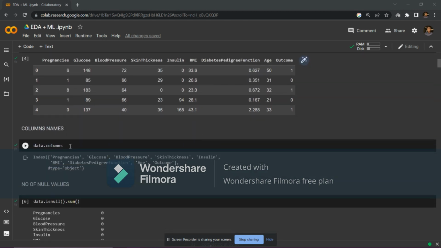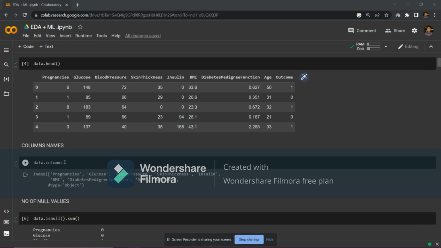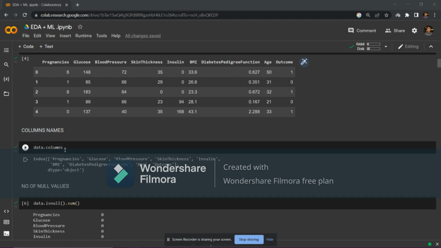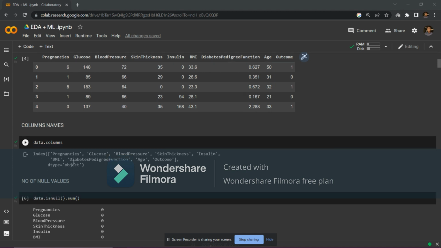Then we are getting the column names. If you don't know how many columns are in the dataset and what the column names are, to see that we'll be using this columns. By typing columns, you will get all the column names from the dataset.